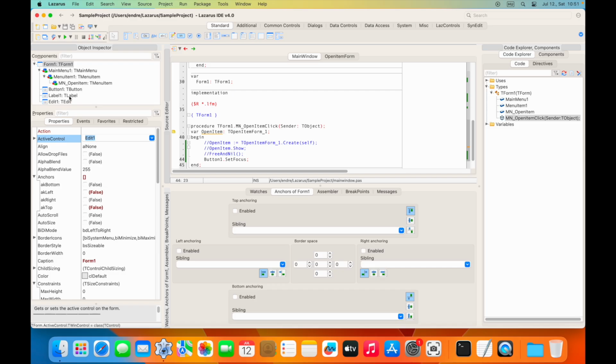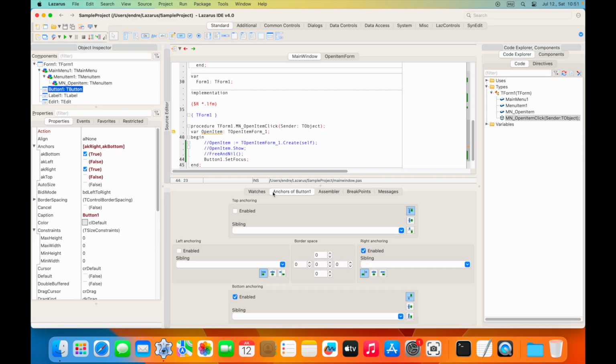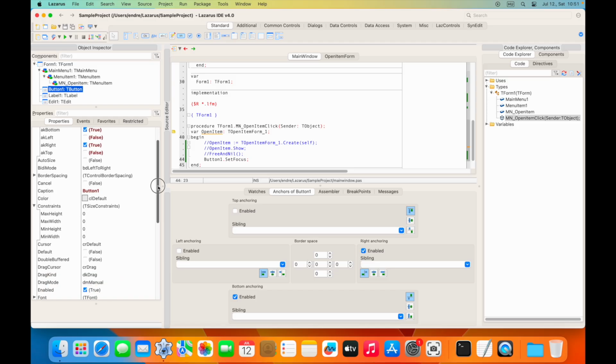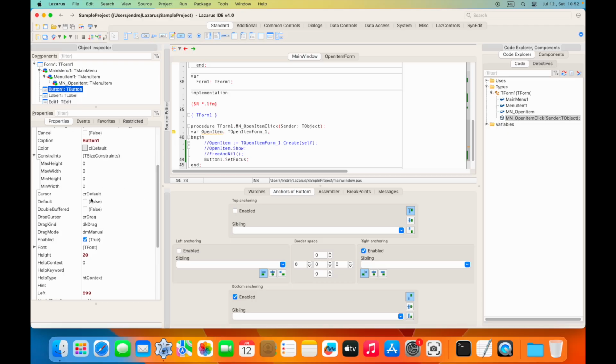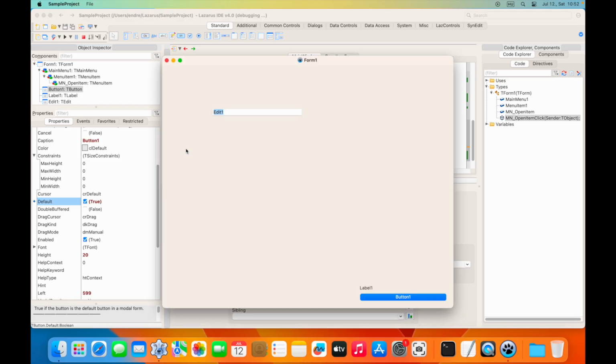So let's see how this could work. If you have this button, and you go to the default property, and you set it to true, then this will be the default button. Of course, this is also interesting if you have more buttons on the screen, because then you can define which button is the default button.